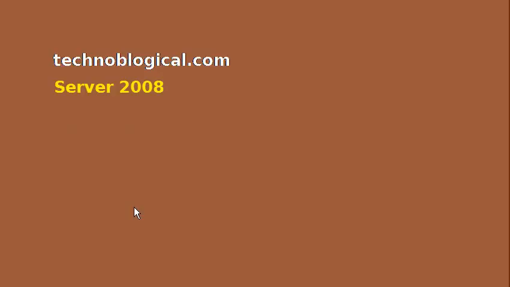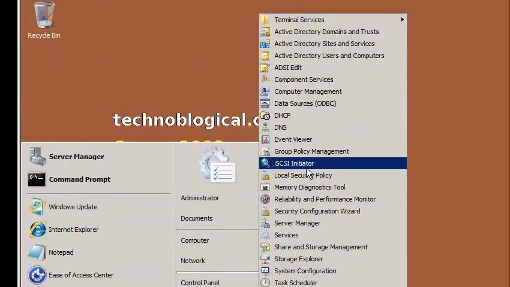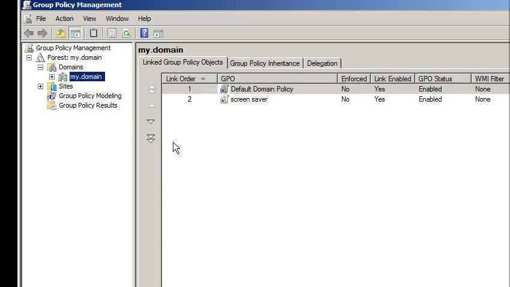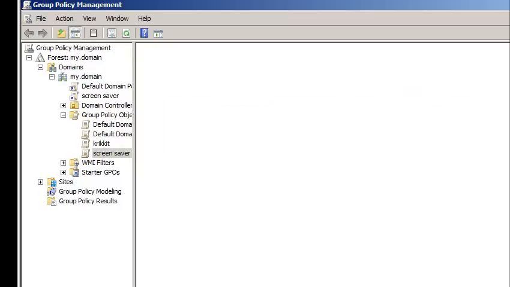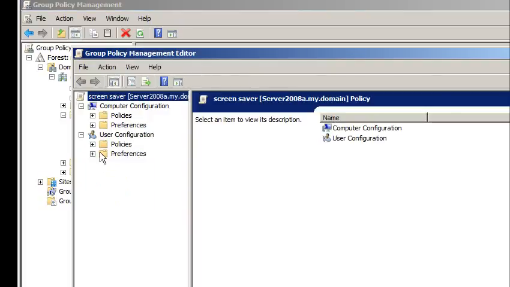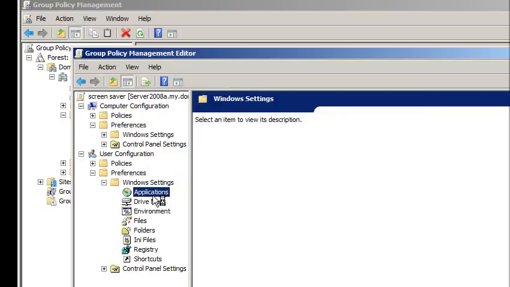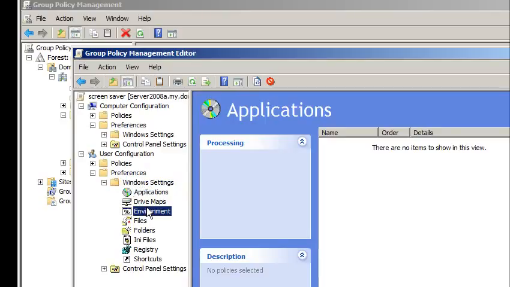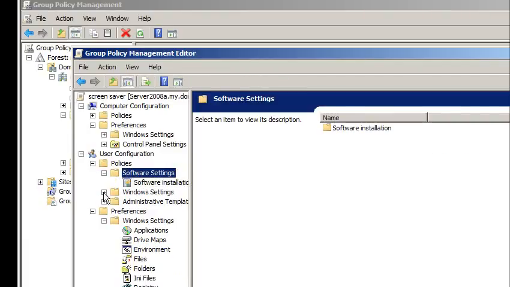So hopefully this video has demonstrated something to you. Remember to go to Admin Tools and then Group Policy Management, and look around on your group policy objects. If you right click and edit, there are lots of settings in here that you can set, such as Windows settings, install applications.